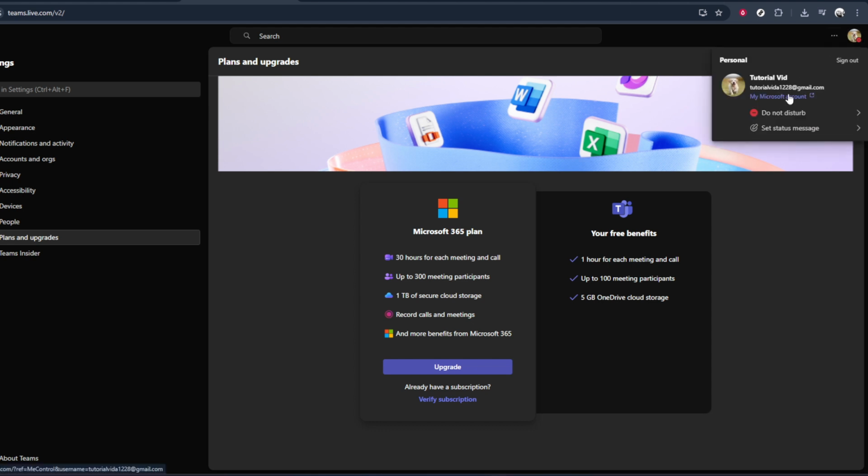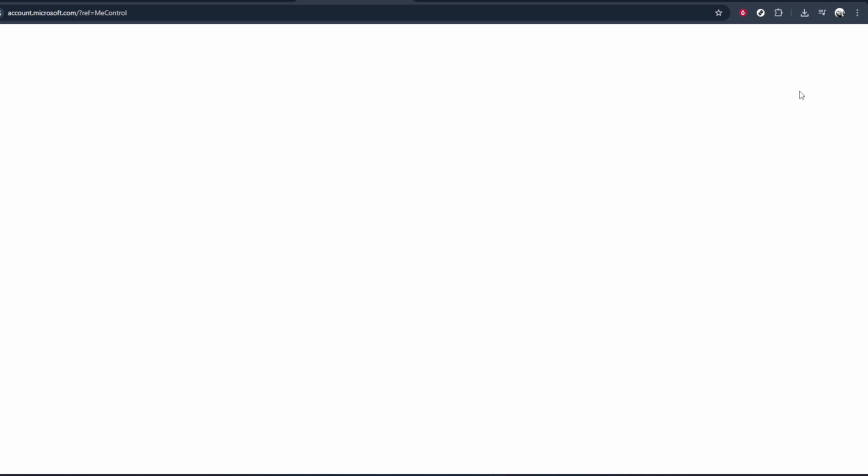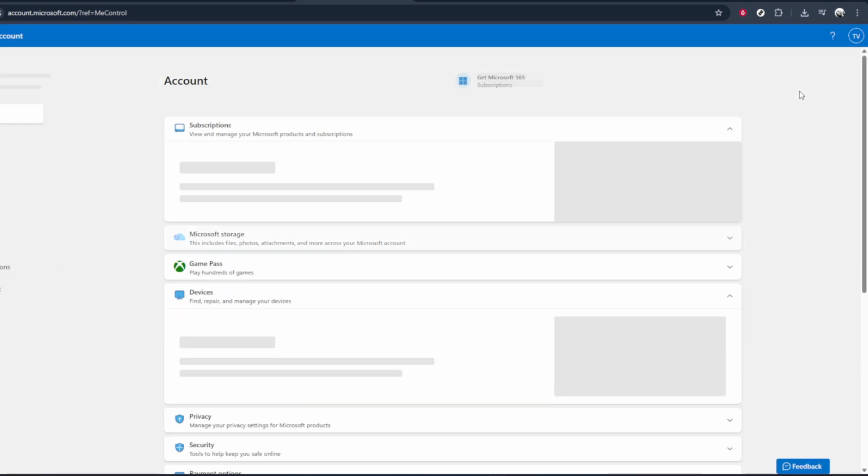Let's start inside Microsoft Teams. Open Teams in your browser and make sure you're signed in with the account you want to remove. In the top right corner of the screen, you'll see your profile icon. This might show your initials or a profile picture. Click on that profile icon to open the account menu.